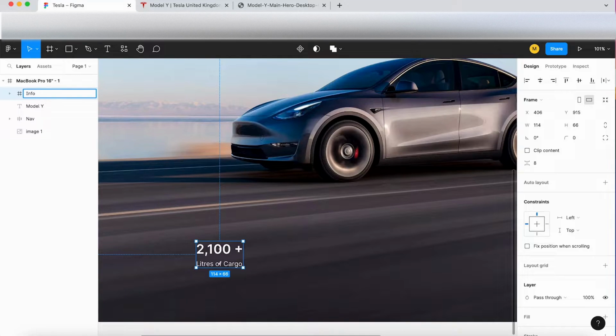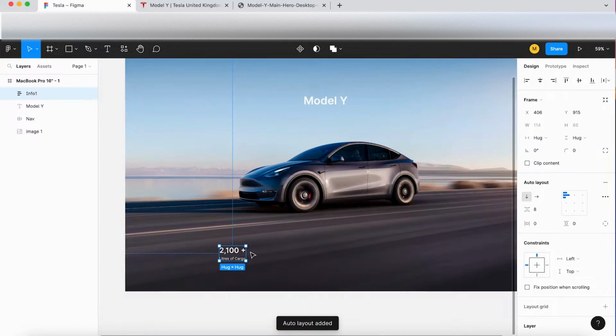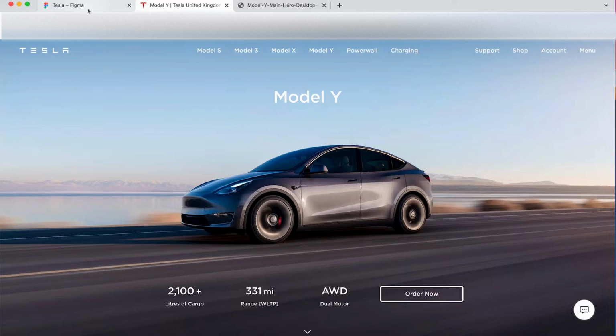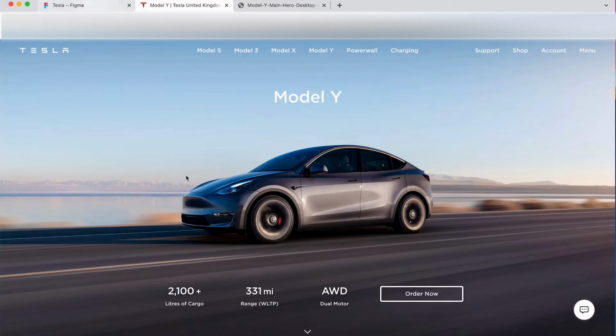Let's just do info 1. That will do for now. We can always rename that later. Let's Shift A, put it in an auto layout, so it's 8 pixels between the elements. Let's go back here. So I'm going to Option drag that out and see what's the next one.